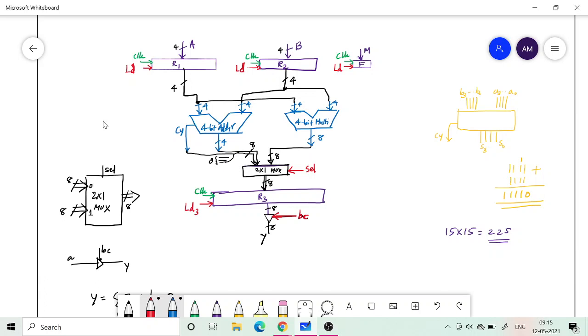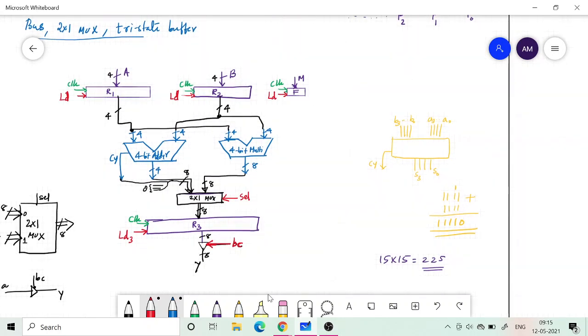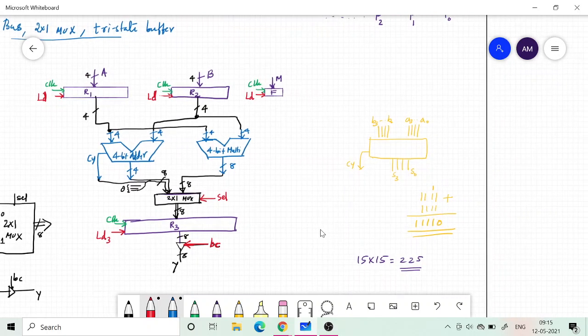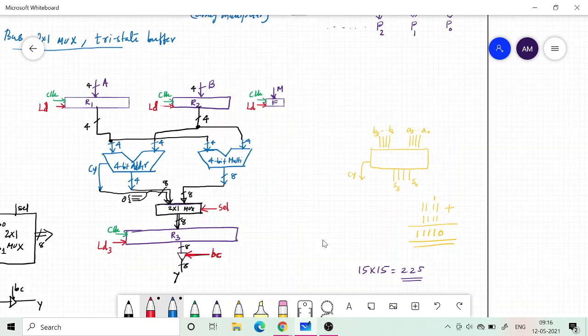Okay, so I think those are the control signals. So we need to generate these control signals. Now we need to go to the ASM chart, which will basically pictorially represent the flow of data in the form of state transition.